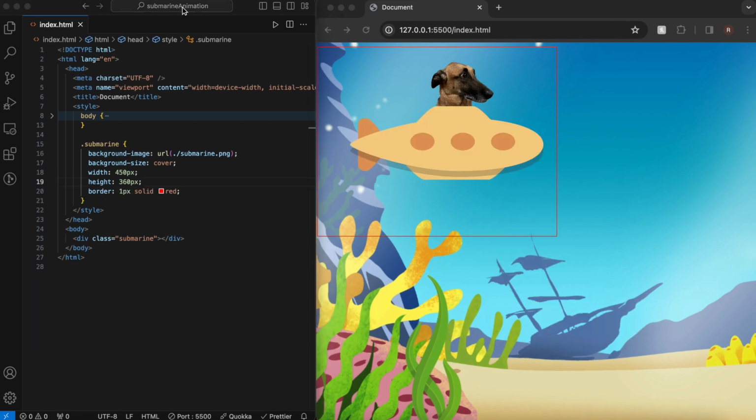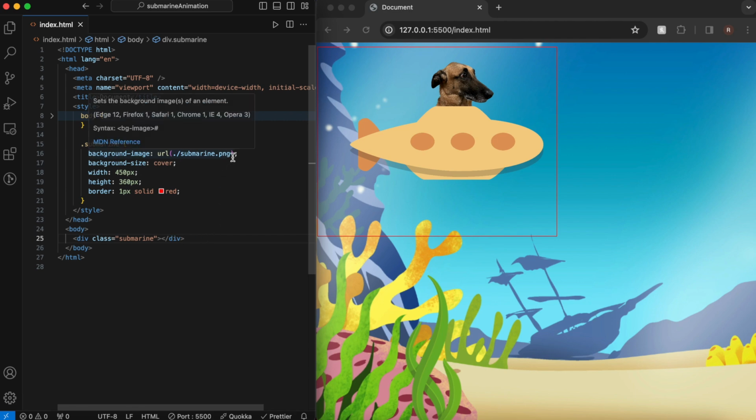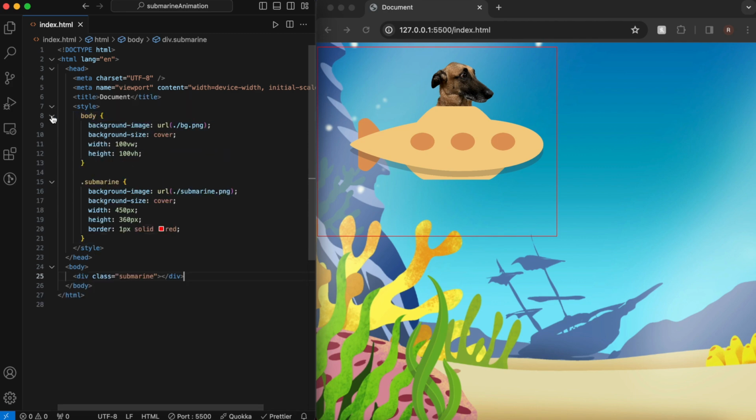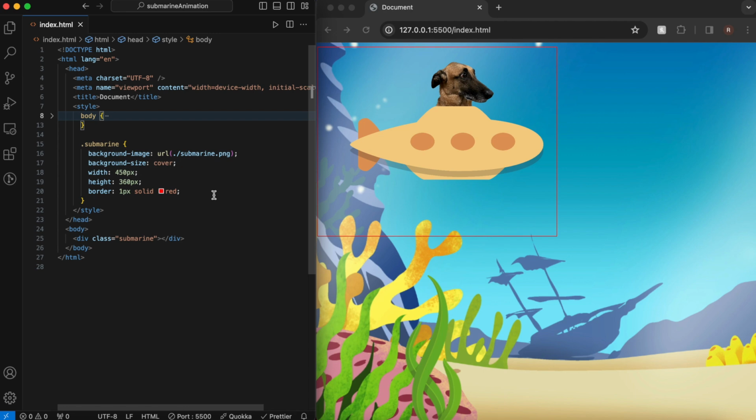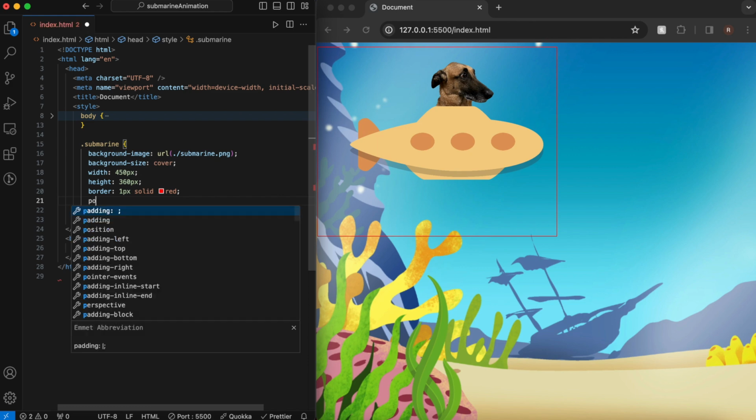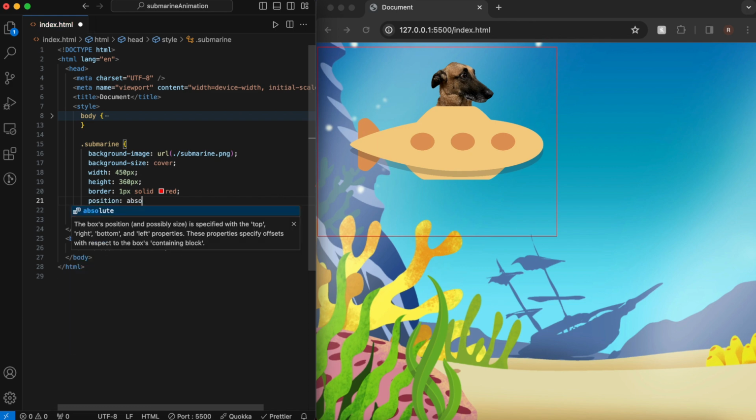So in my project, I've got a div element with a submarine class and a submarine background, and behind it is a blue background to sort of resemble the ocean. Your element can be just about anything, like a rectangular div. You can add a background to it if you want, but go ahead and give it some sort of height and width.